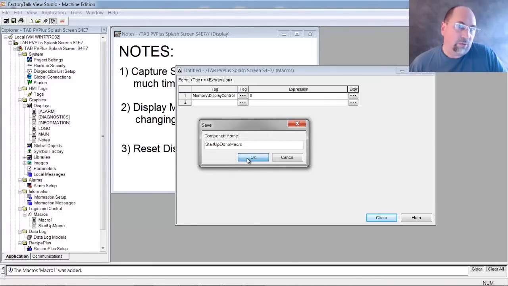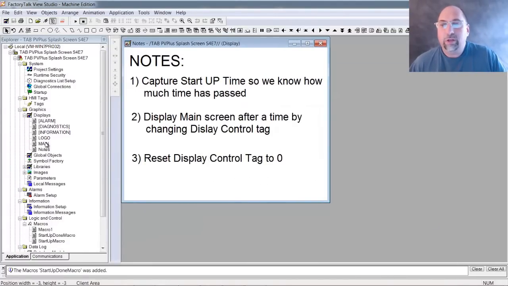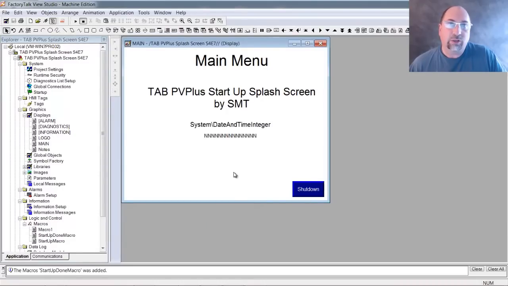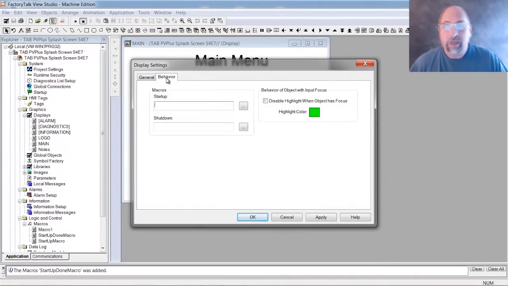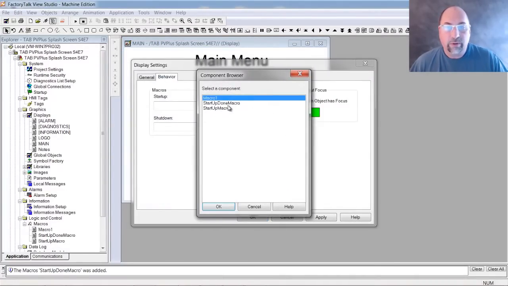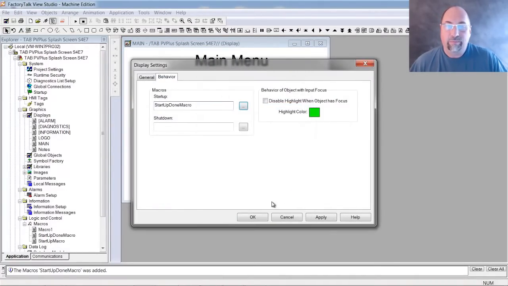And how are we going to trigger this one? Well, we're going to trigger it on the main menu actually loading. So when we've loaded the main menu, we can reset that display control tag to a 0. So let's go ahead and do that. Come under here in the behavior, and then we will pick startup done macro.